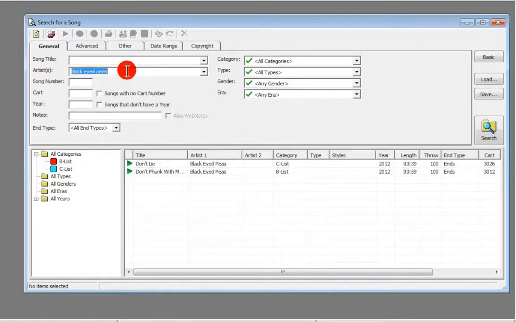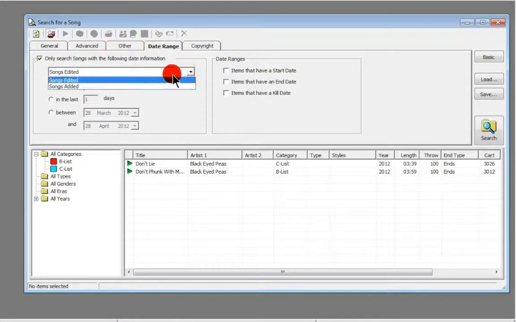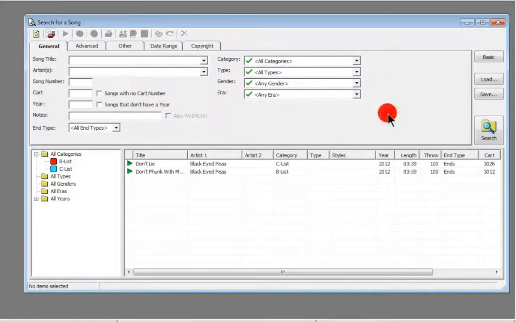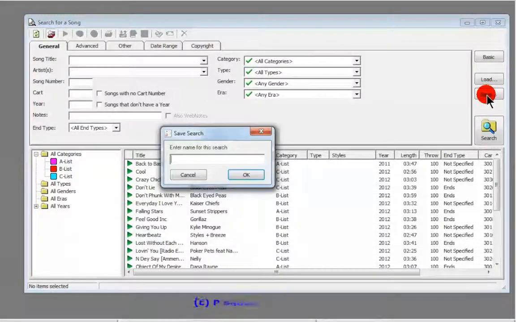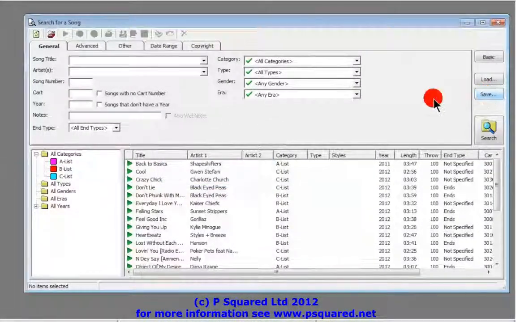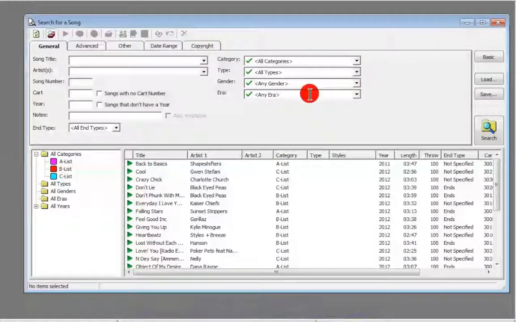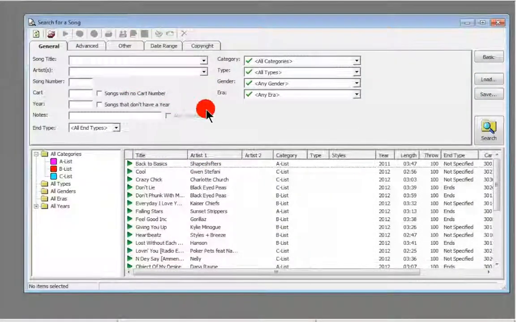So it might be that you want to just do a search here for songs added in the last 7 days. We'll remove all of that. We can do a search that brings that up, and then we can save that search, last 7 days added. And then that way we can just go to that. We don't have to dig into all of these other menus here. We can just do load, brings that up, last 7 days, thank you very much, brings up all of the songs that we've added.